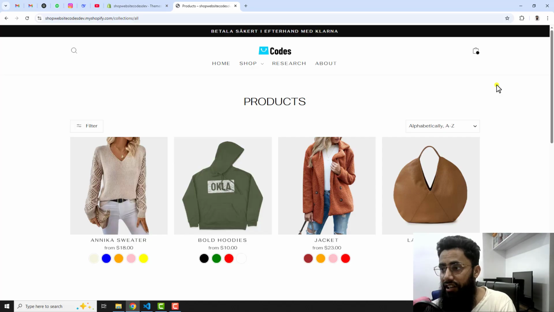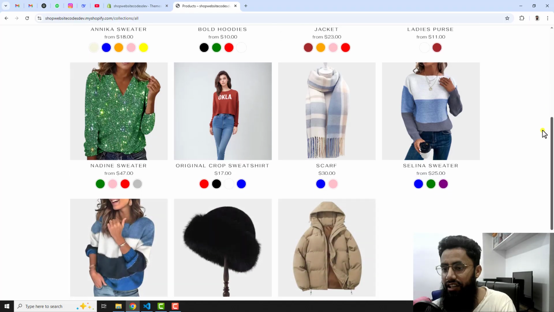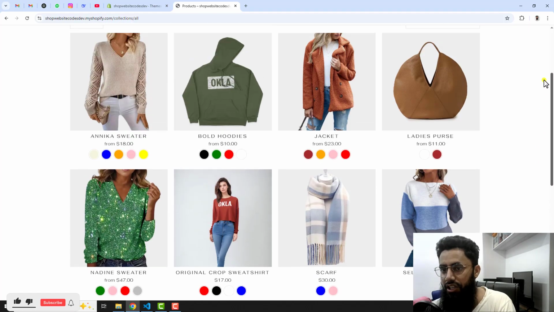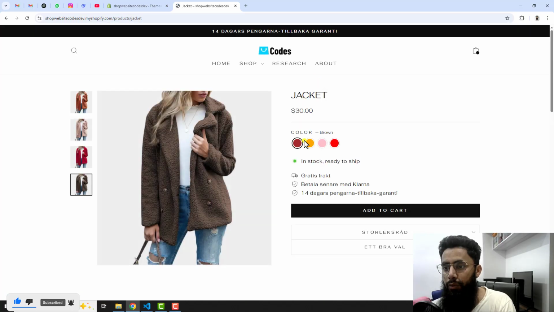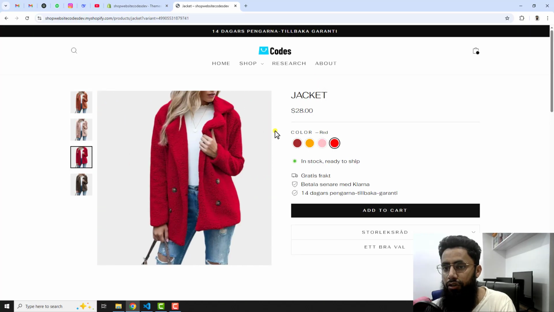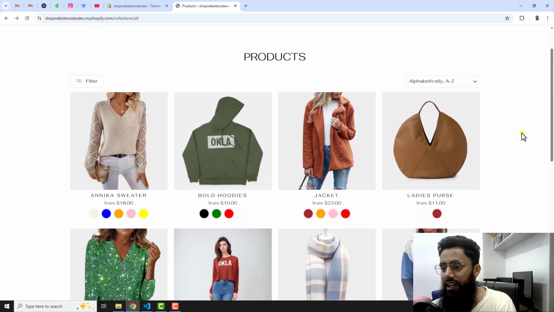On my screen right now you can see that we have multiple products, but only a single color is displaying on this collection page. Taking the first example, you can see that we have multiple colors, but only a single color is displaying on this collection page. So how can we display all the colors on the collection page?